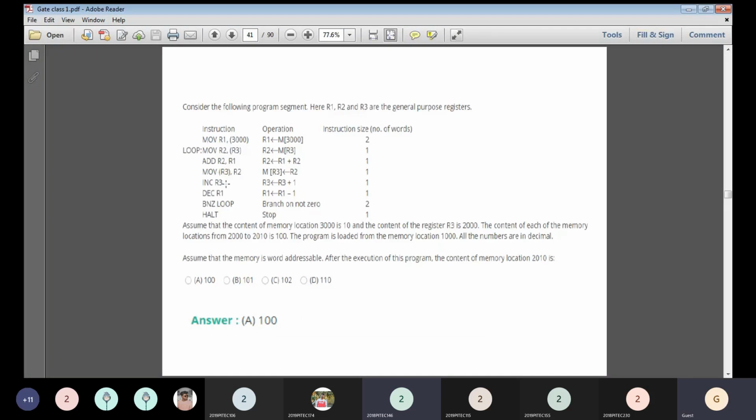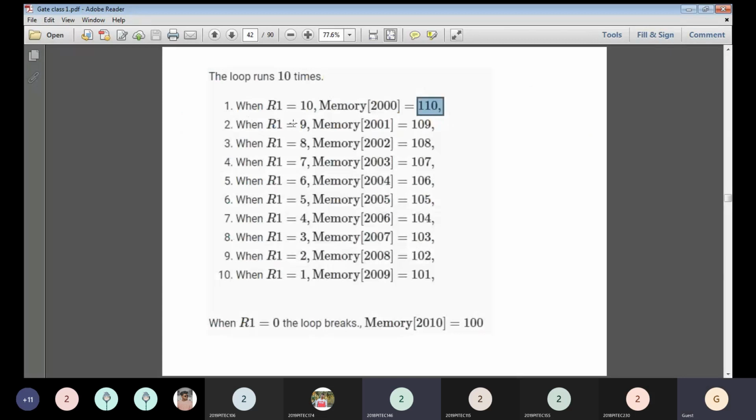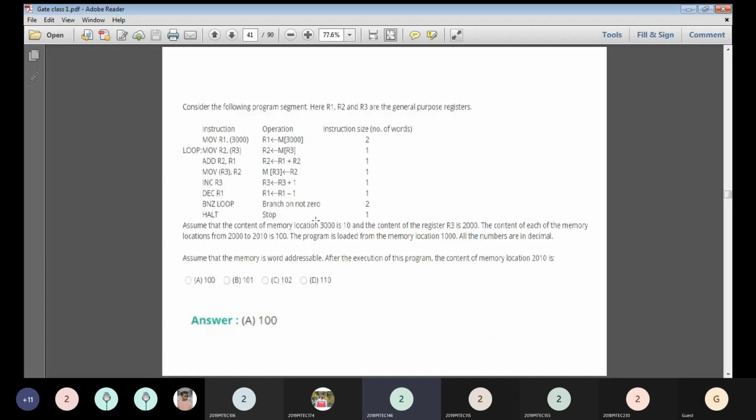Right, the R3 value is now 111. Then decrement R1, so the loop count is given. So if the value of register R1 is 9, then the 2001 location will be 10109, since there is a decrement here. Decrement R1 by a value of 1. So R1 value will be 10 minus 1, which is 9.